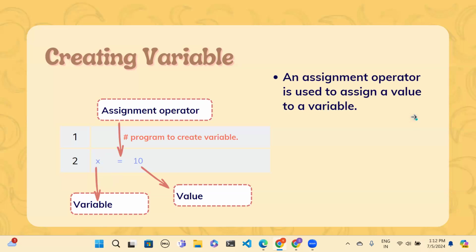The assignment operator is used to assign a value to the variable. The variable is x, and the operator, the is equal sign, is what assigns the value.